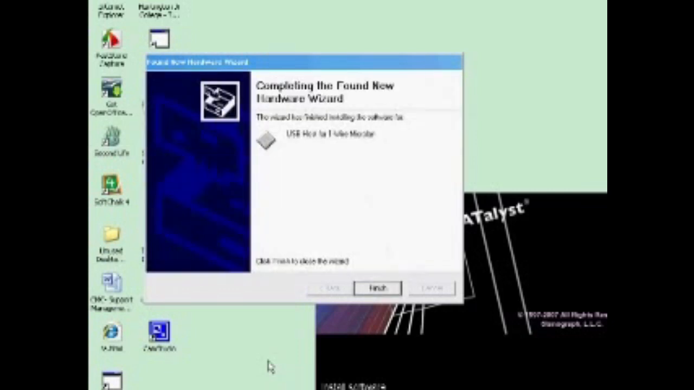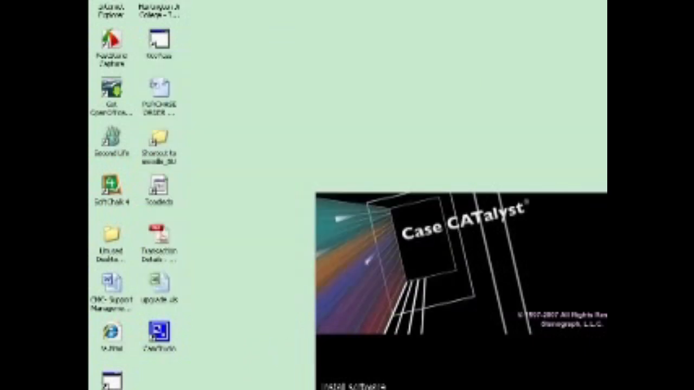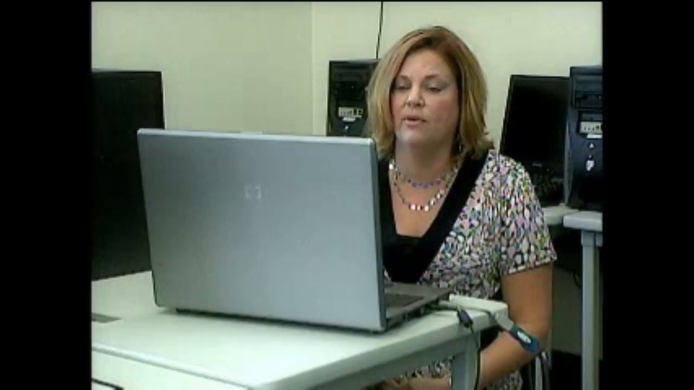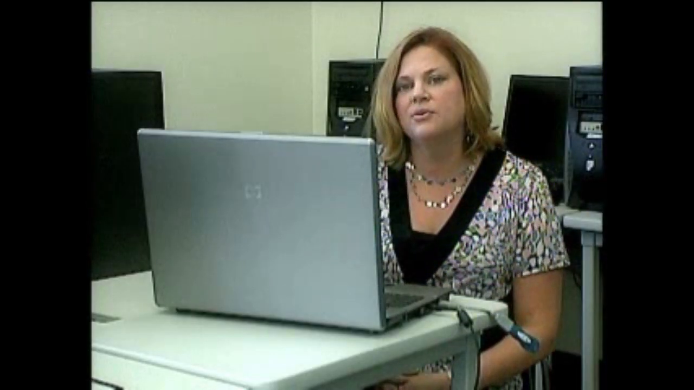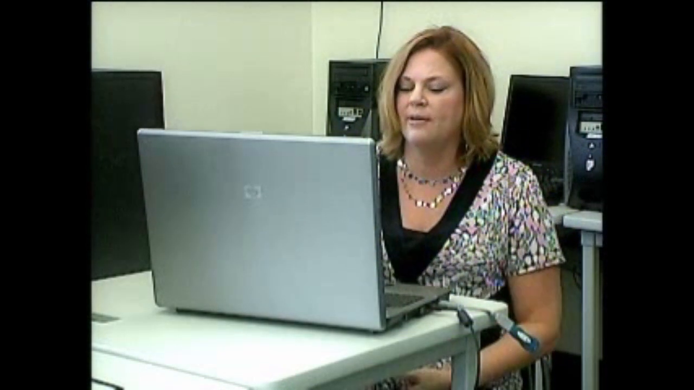And this takes just a second, and then it should say the wizard has finished installing the software for the USB host, and that's your key. So you want to click Finish. And so your key is now installed. Without the key and the drivers installed, CaseCatalyst will not run. So now we want to actually install the CaseCatalyst software.